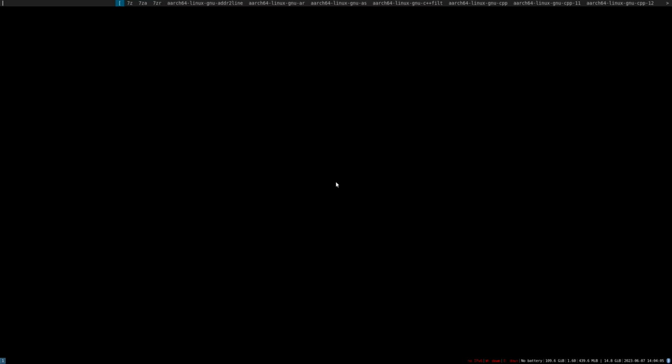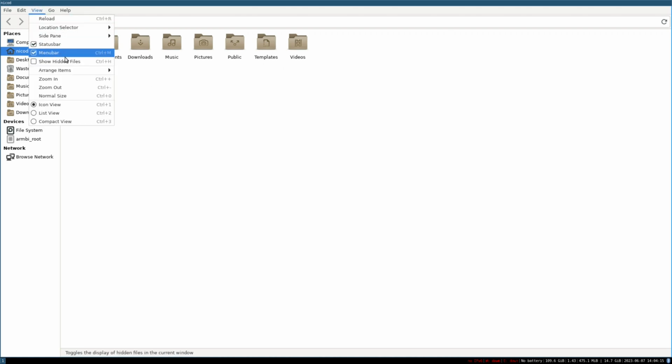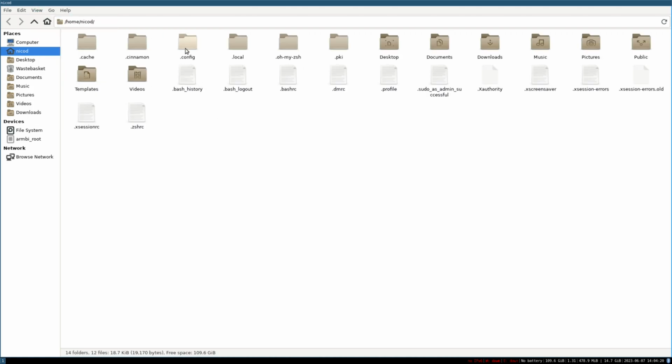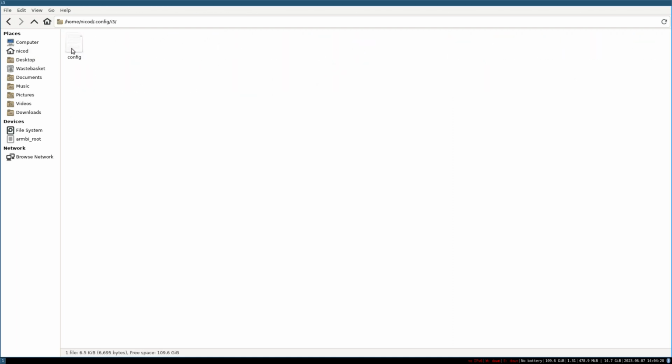So now let's open a file manager. So again the Windows key plus D, and I type thunar, because Thunar is a file manager installed here. And here let's do View, Show Hidden Files. There we go to .config, there to i3, and there we have the config file. So let's open this. All the configuration for i3 is done with this file.